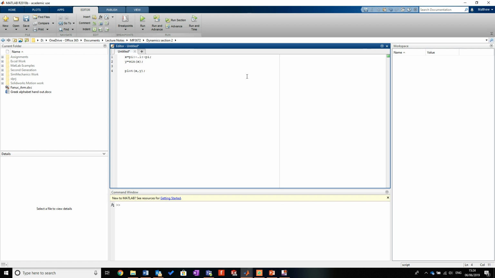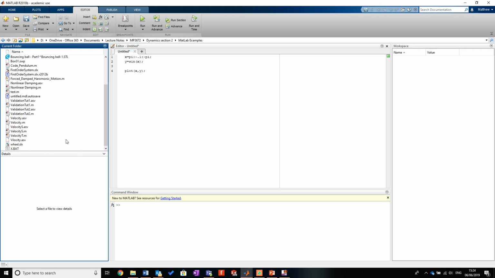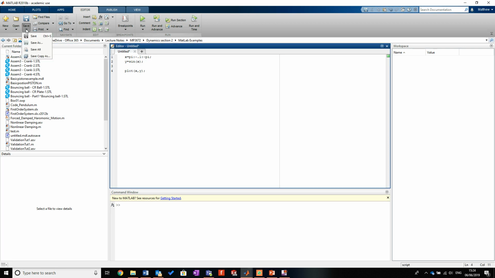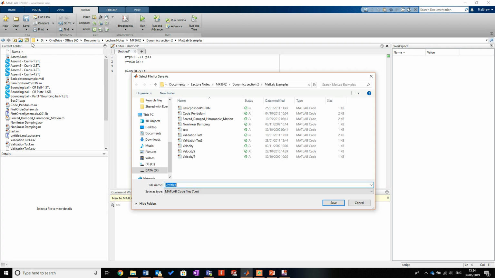Now, as I said before, when you're doing anything like this, make sure you save this into an ideal spot. For me, I'm in my lecture notes, so I'm going to go to MATLAB examples. What I would recommend is that you create a folder. This becomes the folder for scripts. Now this is just, dare I say, my junk folder. I have all types of different things in here, different experiments I've tried. What I'm going to do is click on the lower end of save, go to save as.